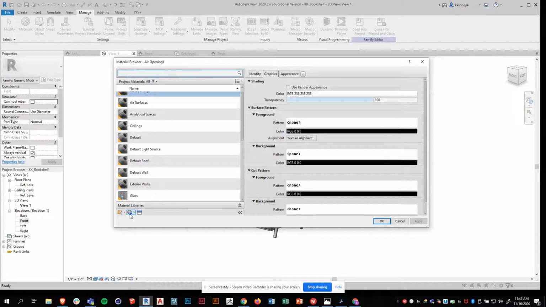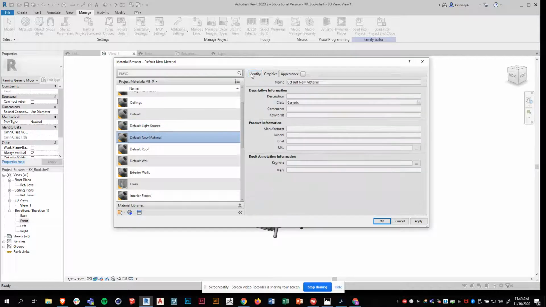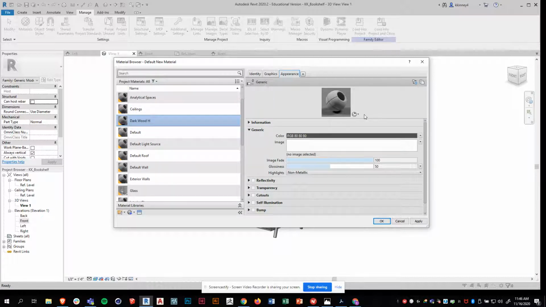So what I'm going to do is just create a new material. So I'm going to hit this little plus down here, create new material. So here it is, default new material. Now, each material on this list over here has 3 tabs over here. So the first tab I'm going to go to is identity. So I'm in the default new material, the one we just made, and I'm going to call this dark wood H for horizontal. And then I'm going to go to appearance over here, the right tab. You can see it already changed the name here, which is really nice.